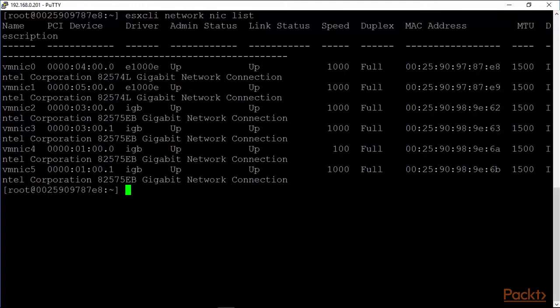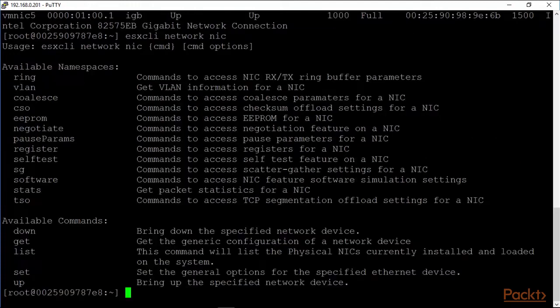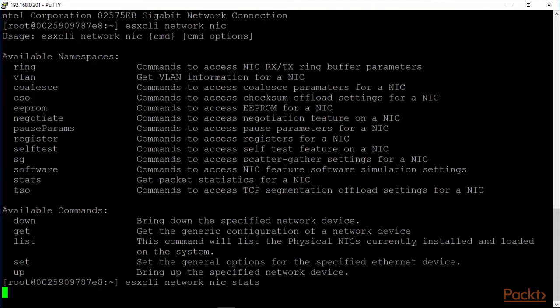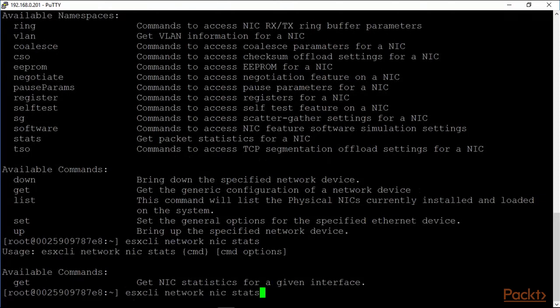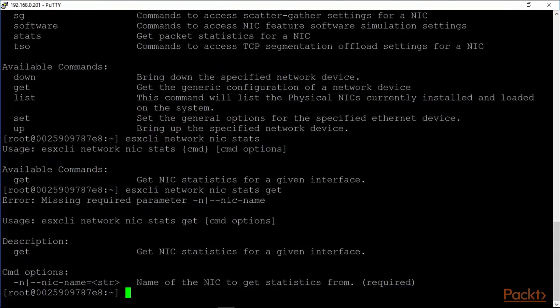Let's look again. esxcli network nic. Let's look at the other commands possible for NICs. So network nic vlan. I'm running all VLAN 1 at this point in time. Let's look at stats. So network nic stats get, and we need the name of the NIC. Okay.